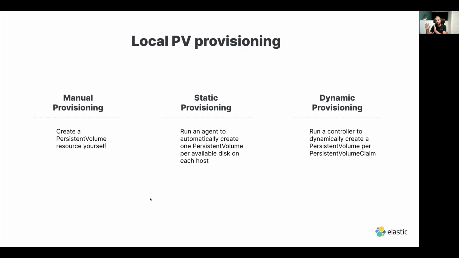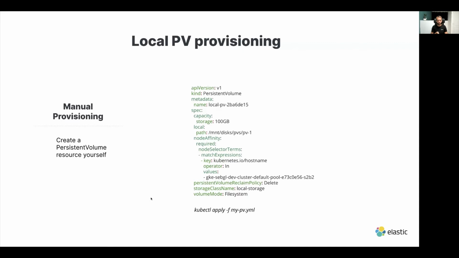So let's take a look at manual provisioning and how you can create a persistent volume yourself. Well, basically it's just a YAML file. You create this persistent volume resource, you give it a name, you specify its capacity, and you indicate the path in the file system that you want to use for that volume. You need to be careful here that the capacity you advertise in the spec technically doesn't have to match the real capacity you have on the file system.